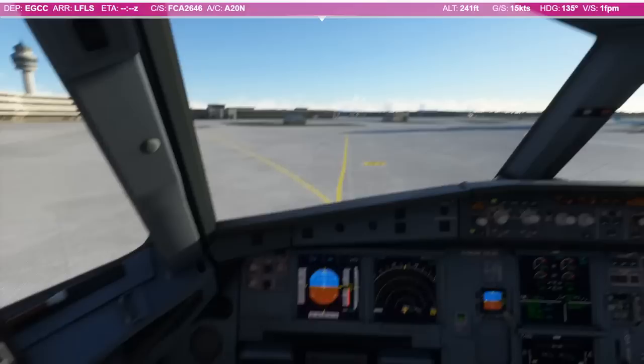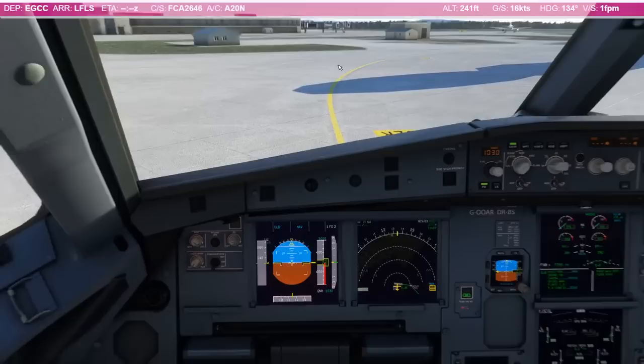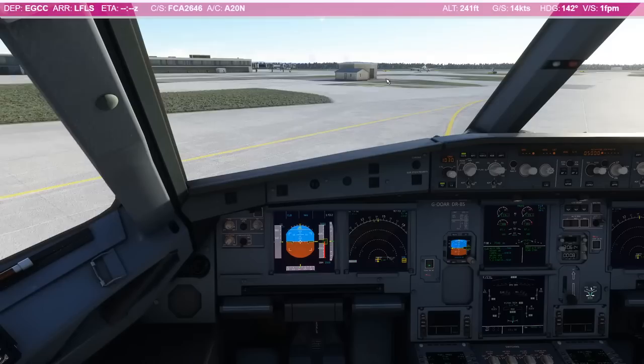Right. We don't want Lima, which is the first left, so we're going to take Echo right and then go on to Papa. I'm going to do all the checks when we're over there, behind that traffic.